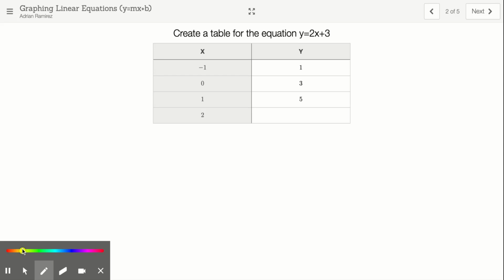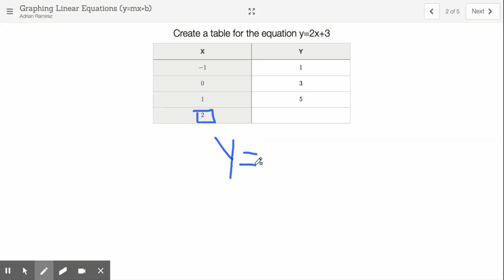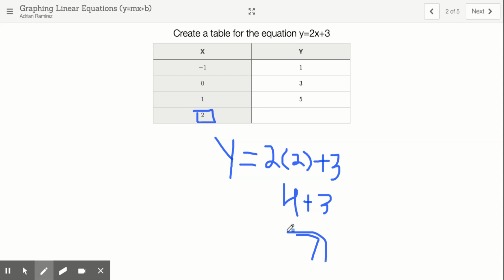But you can also create your table using your equation. So again, if I'm plugging in 2 for x, it's going to look like y equaling 2 times 2 plus 3. 2 times 2 is 4. 4 plus 3 gives me 7. So this is the value that I'm going to be plugging into this table right here.